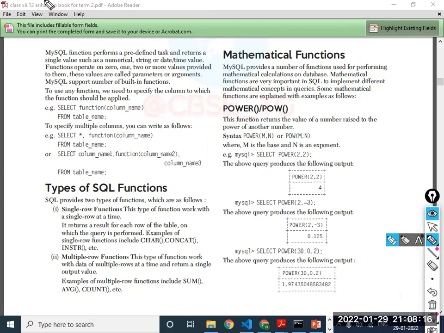Power and round, these two functions. What will the power function perform? The power function will perform the power of a number. This function returns the value of a number raised to the power of another number. The syntax is power(m, n) or pow(m, n), where m is the base and n is the exponent. Just see it here. Select power(2, 2) will be 4. Select power(2, -3). Normally power(2, 3) gives 8.